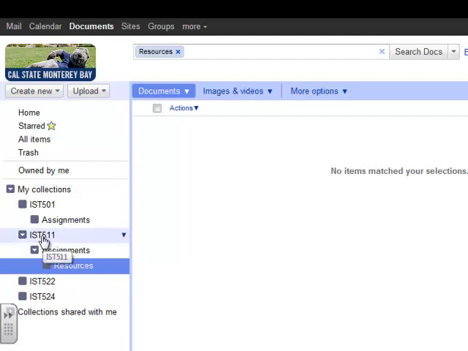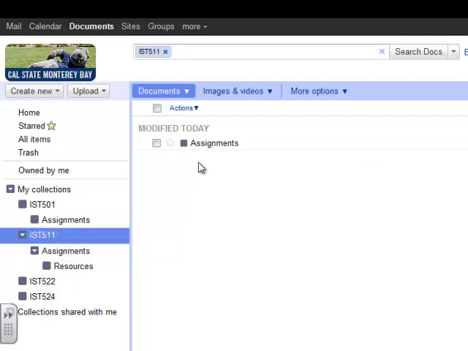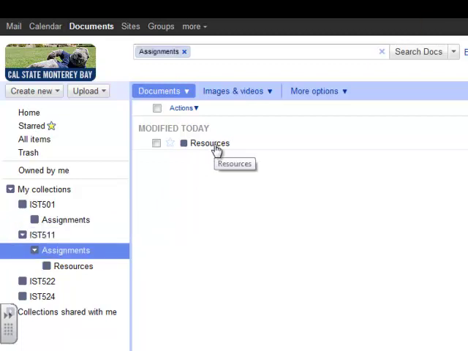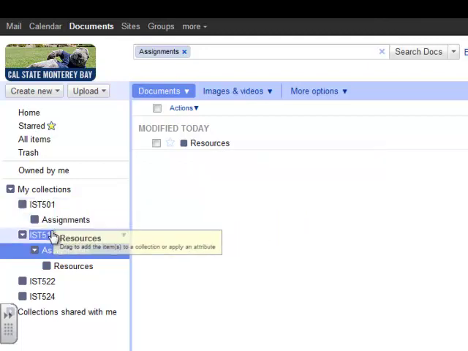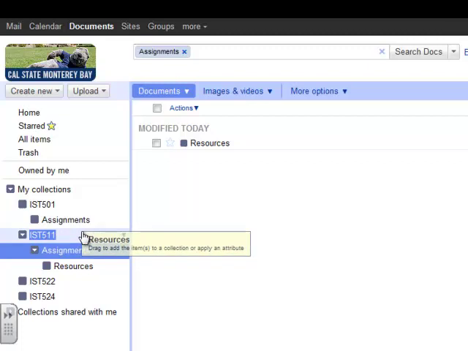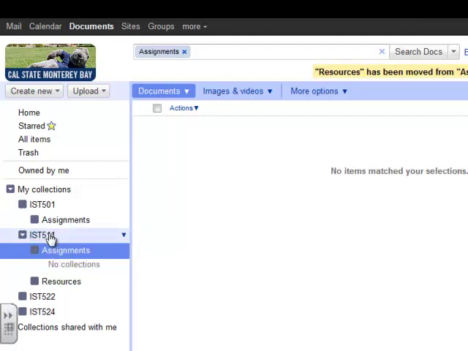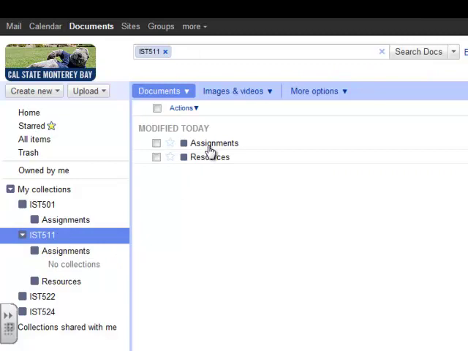So what I'm going to do is I'm going to click on the IST 511, and I'm going to click Assignments. Now I see Resources, and I'm going to take this and drag and drop it back into the 511 folder. See how it's selected that? And now, if I click on 511, I now have Assignments and Resources as two separate subfolders within IST 511.